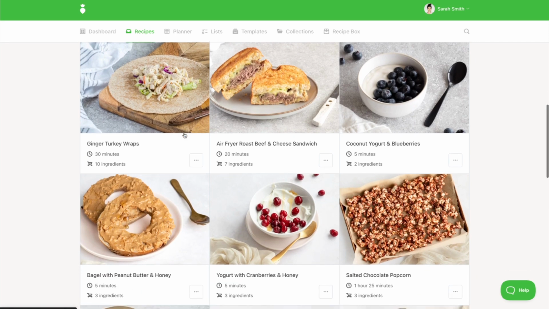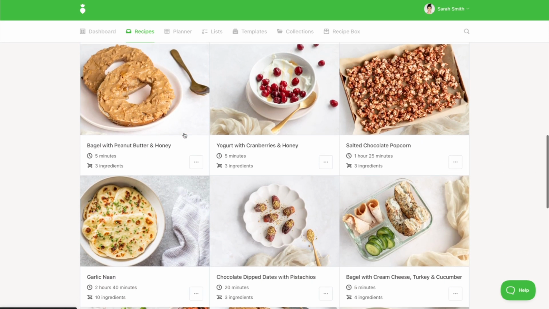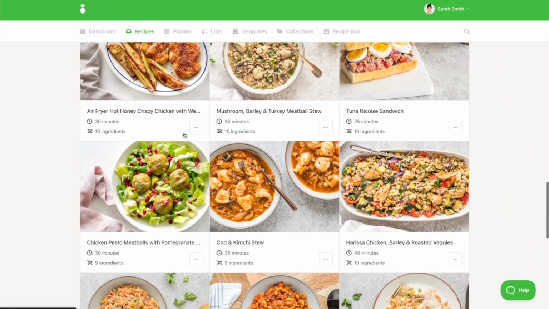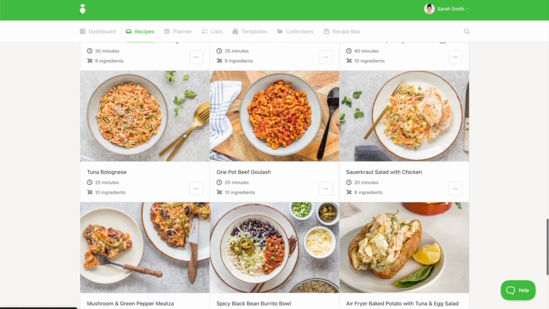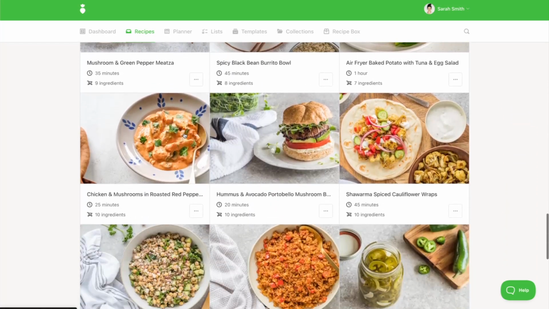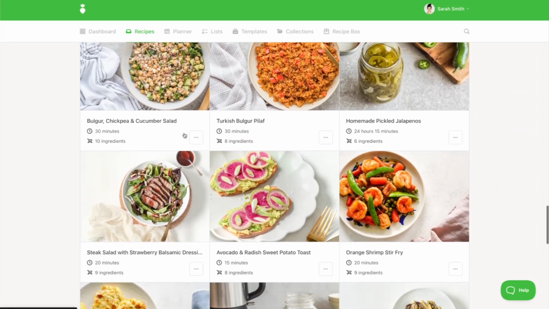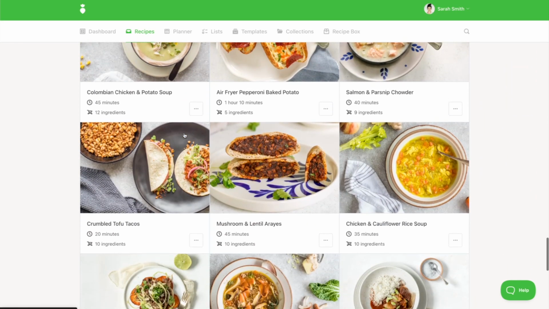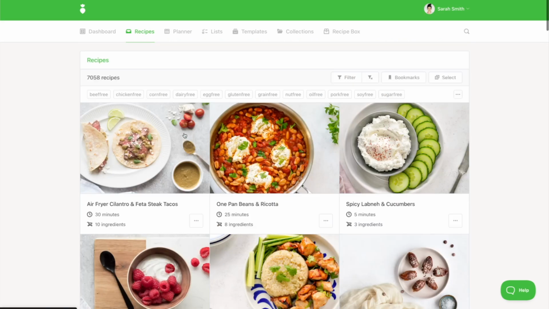All of these recipes are designed, developed, and tested by our team of recipe developers here at That Clean Life. And we add new recipes regularly so that you never run out of inspiration. The recipes are sorted by date added, so you will always find the newest recipes at the top of the gallery. To find what you are looking for, select the Filters button.